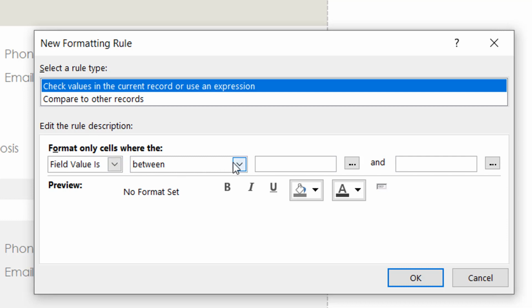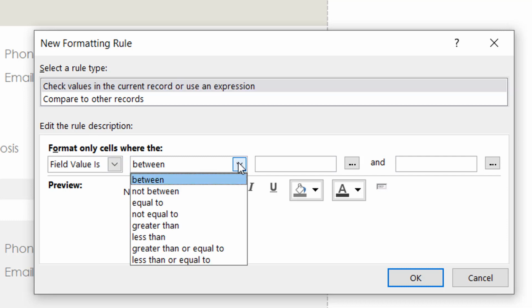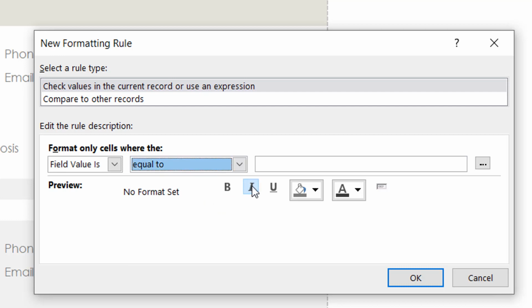And the field value is, right now it's showing between, and we need to change that to equal to. And you notice that you can have many different things if you're looking for everything other than a certain thing, or if, you know, we've run into how we can choose these when we were working on queries. So we want equal to Ralston, R-A-L-S-T-O-N.